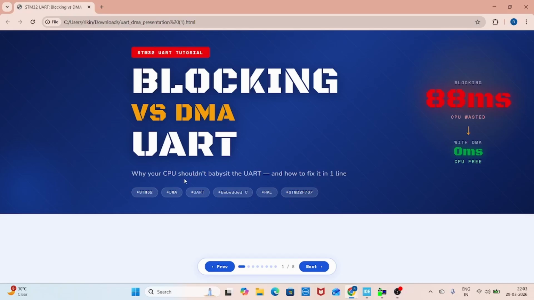So why the CPU shouldn't babysit the UART, and how to fix it in one line. Basically, whenever you send something through UART, the processor is involved in that transfer. Let us say you send a hello message or some temperature data through UART, the processor is involved in that transmission. What we are doing is simply sending our data from the memory to the peripheral. Peripheral means UART. Let us say you have 1 KB of data.